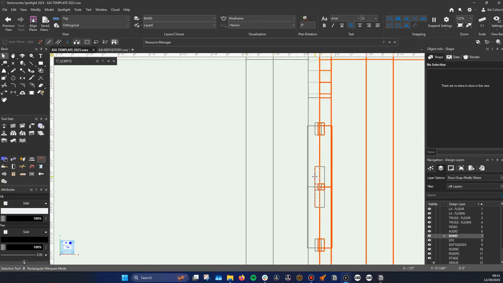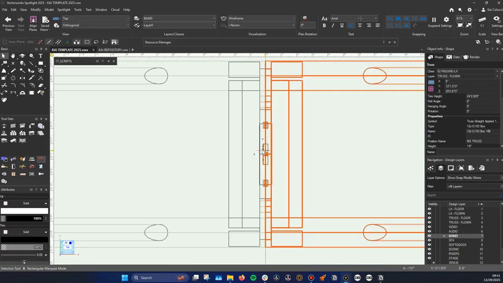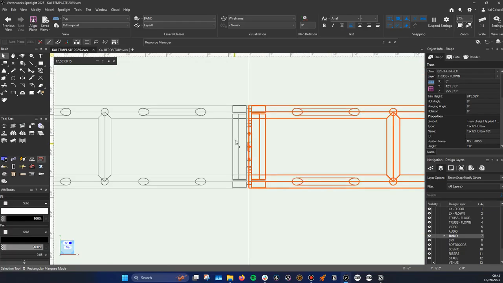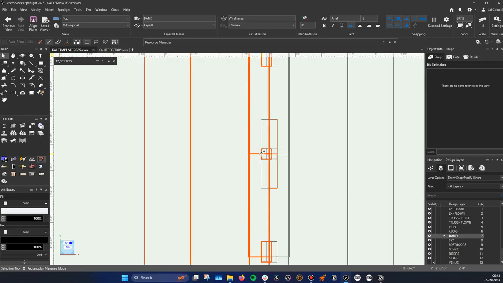They do have these things called magnets, in which they will snap to each other within VectorWorks. Truss don't have magnets in real life like that. And so these actually will overlap a little bit because of their magnets.